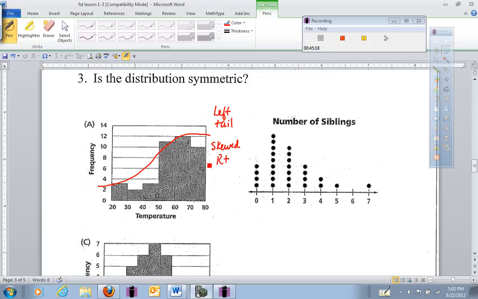And what does it mean if it's skewed to the right? It means that the concentration of the data is in the higher temperatures. So we have more higher temperatures than we do lower temperatures. The data is not symmetric, it is skewed to the right.